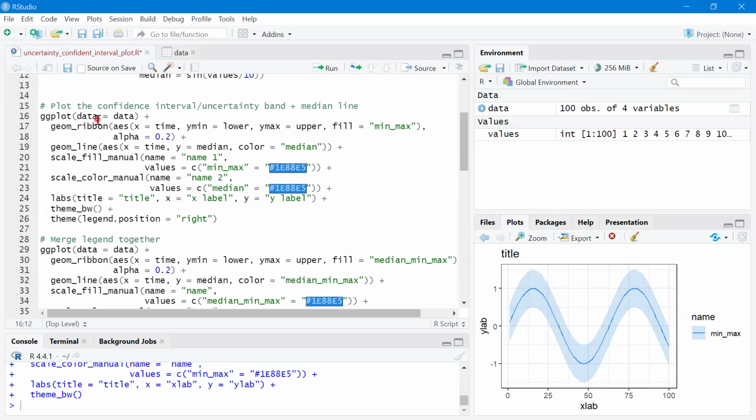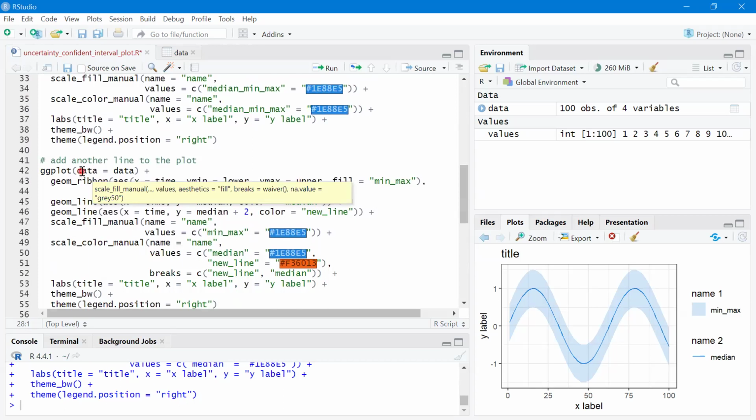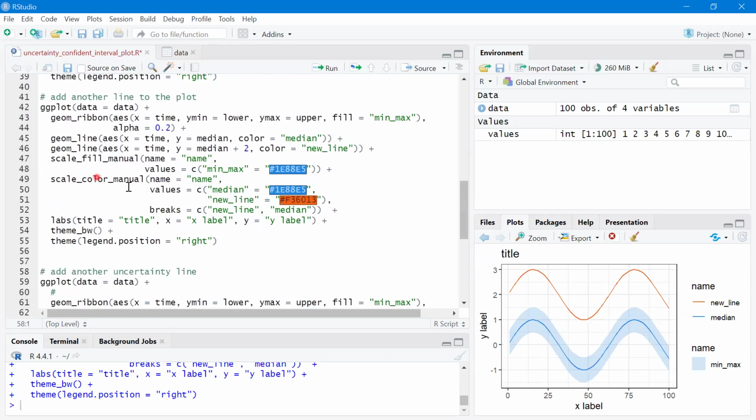So back to this plot. Here we can add another line together in here. For example, in this case, add another line together. So when adding the line, we want to adjust the color of this line. For example, the second line here. If we want to adjust the color, we just use scale, because this is color, so scale color manual. And the name, we give it the name here, and the value. So for example, the color of this line should be this color, blue.